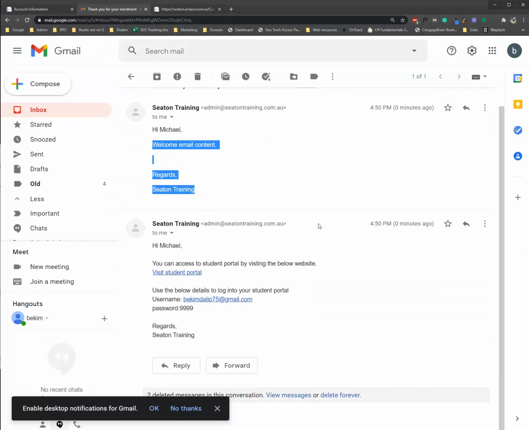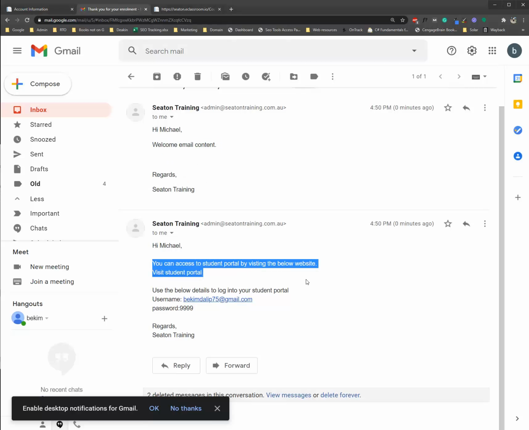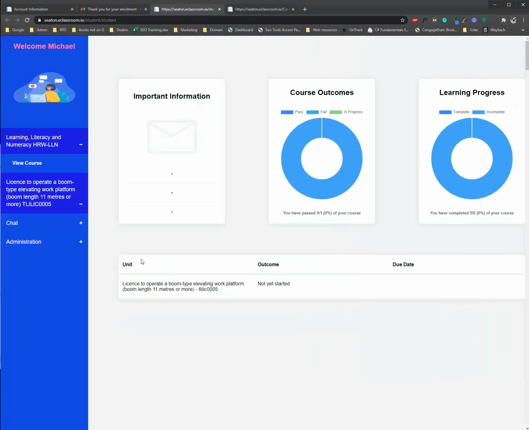And the other email that they get is a system-generated one just giving them access to the student portal. So it tells them that this is the access student portal. You click down here and it'll give them their username and password. And if they click on that, it'll take them to the actual student portal themselves where they can get the information that they need.